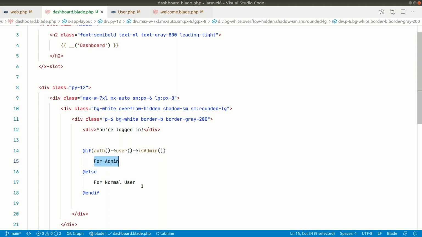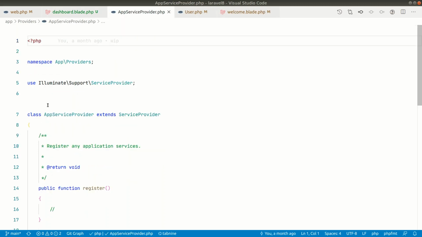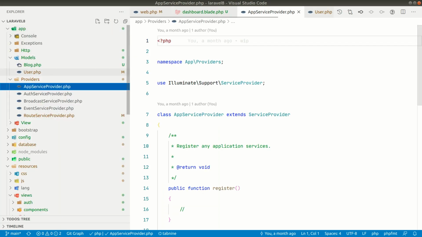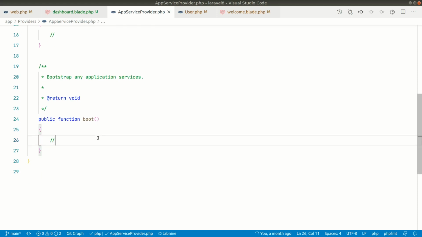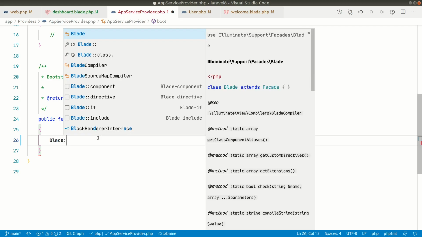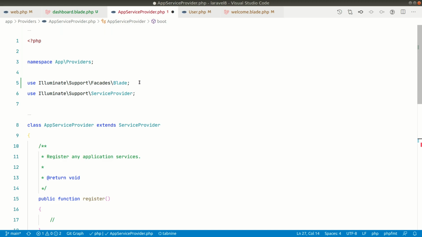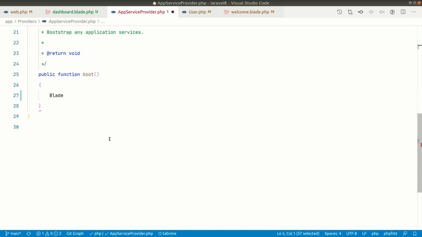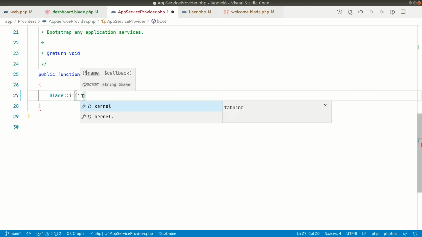Now let me show you the third way, by using the blade if directive. For that we need to go to app service provider, which is inside app providers. Now here inside the boot method of the app service provider we can use the Blade facade. So let me import it first. This is the Illuminate Support Facades Blade. We can give here the name, so let's say here admin.